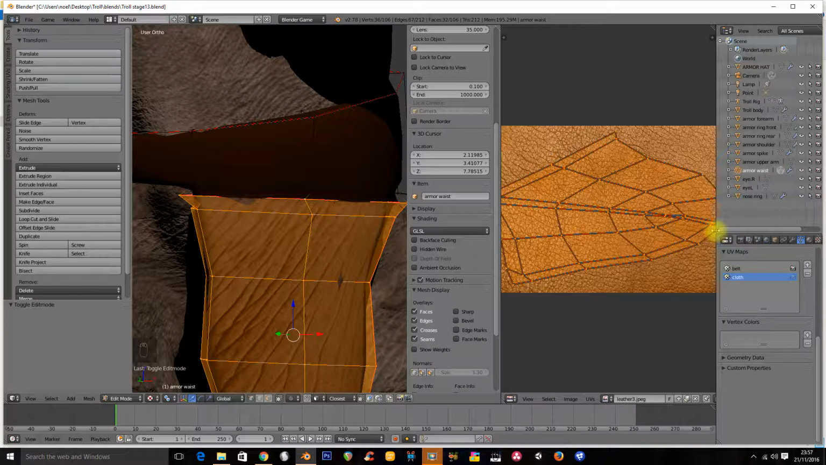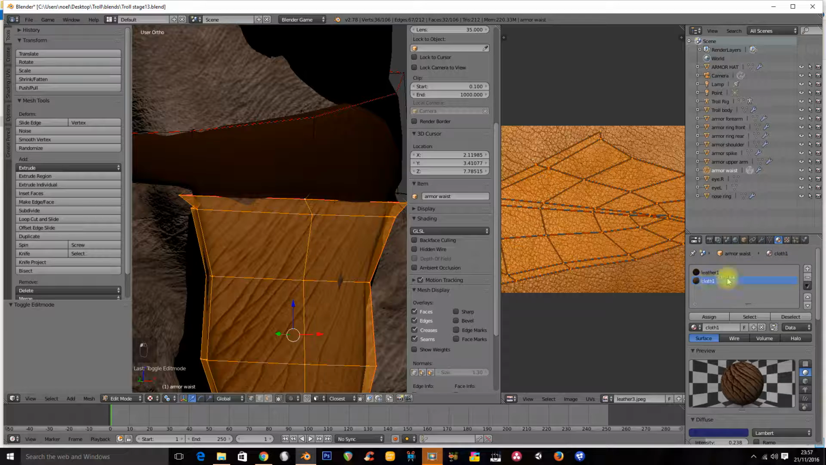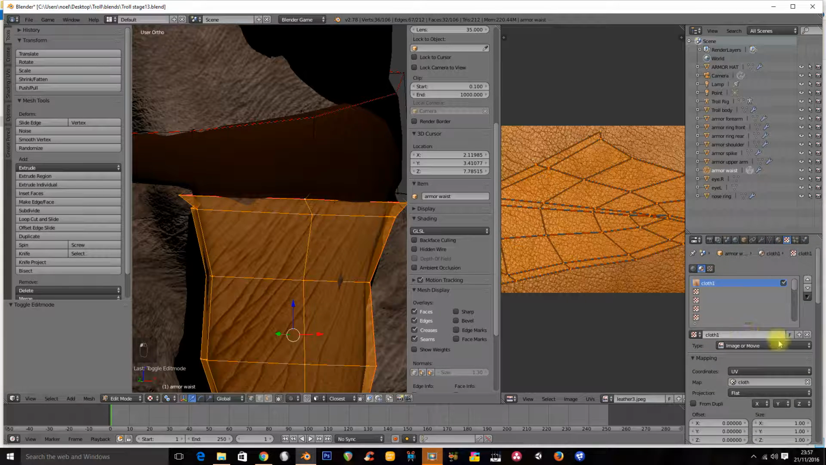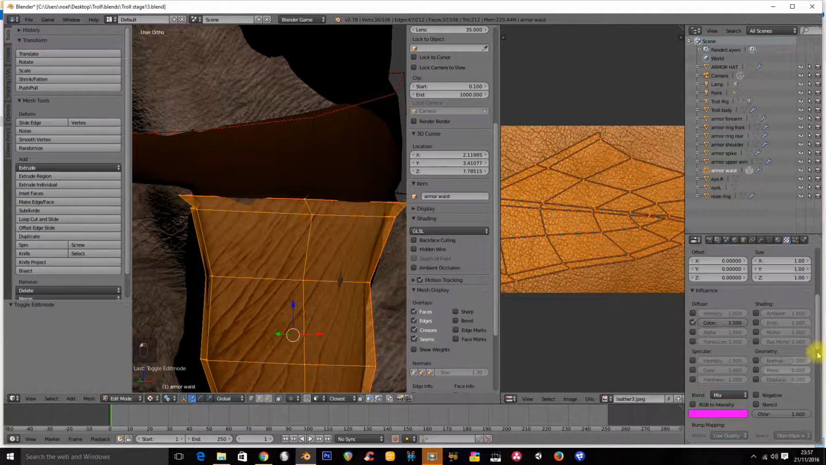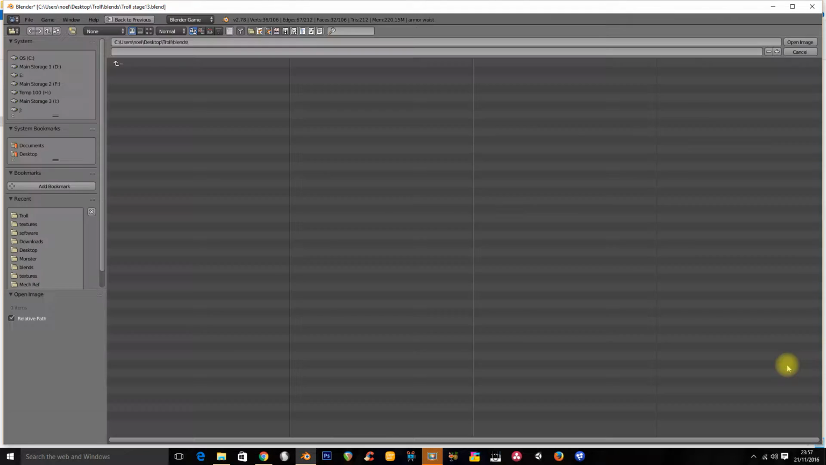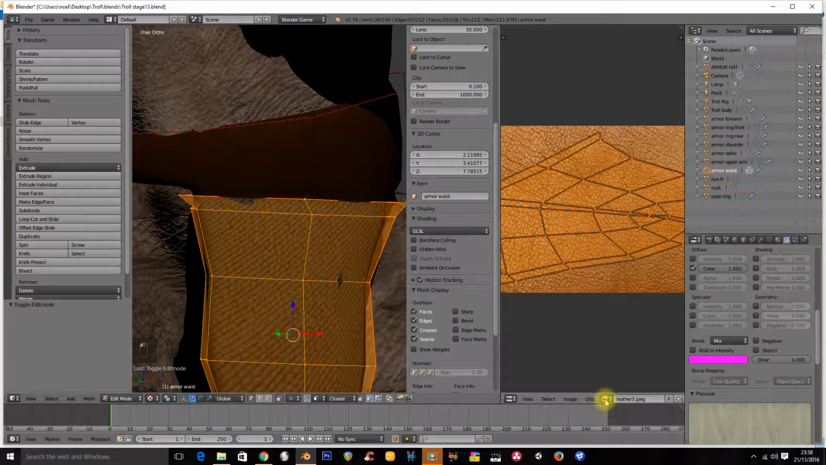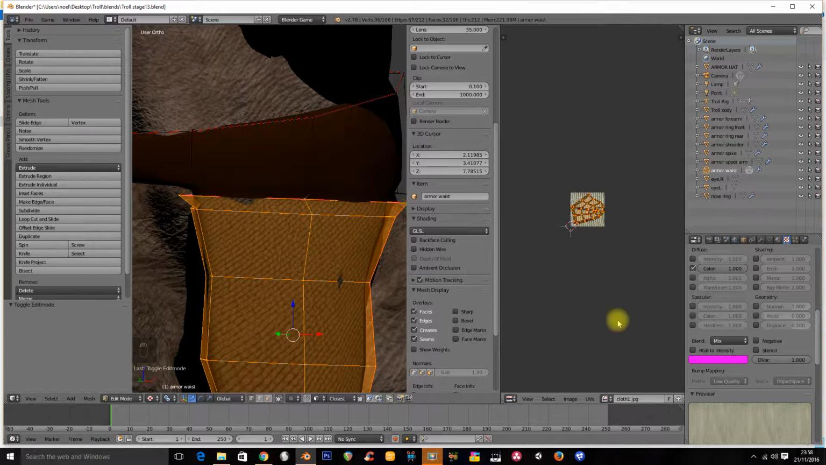We're going to change this to a different texture. At the moment I've got cloth as a second material, so I'm going to replace this image and click open. I go to troll textures, and I'm going to use this cloth one here and load that in.